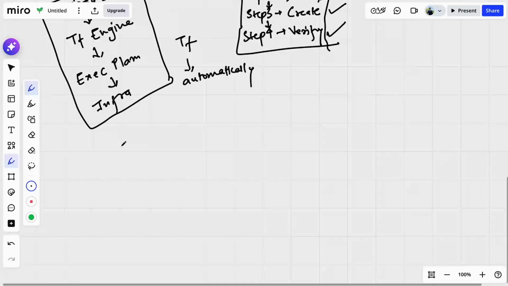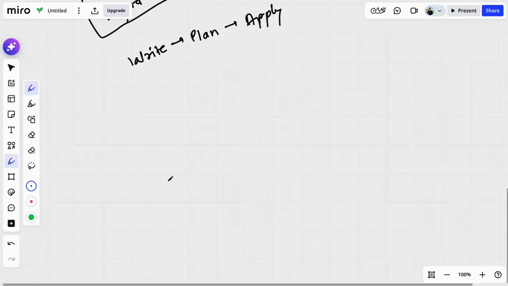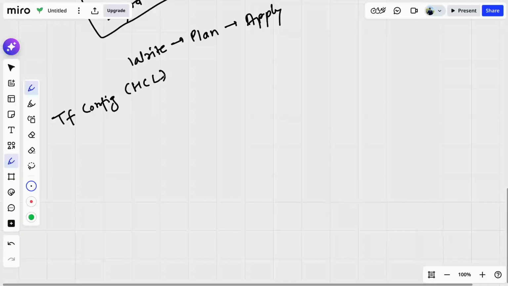Now let's understand one more thing, which is Terraform works in three main phases, which is write, plan, and apply. Now, through a graph, we will understand how these processes are carried out. So, what you do, you go and create a TF file, right? A TF config written in HCL. HCL basically stands for HashiCorp Configuration Language.